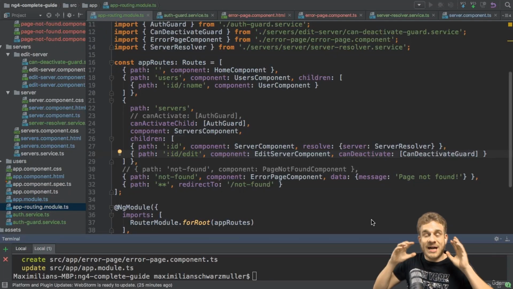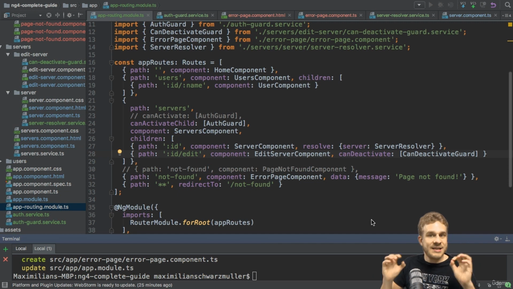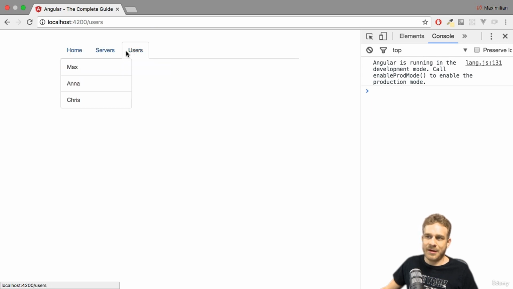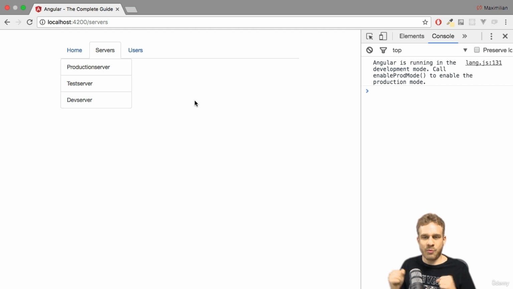Almost done. We covered a lot in this module. This has been a very long section in this course, but it has been so important because routing is such a key task in any application. Now, if you have a look at our application, we got a couple of routes in there, /users, /servers, and much more. Now here's one important thing.